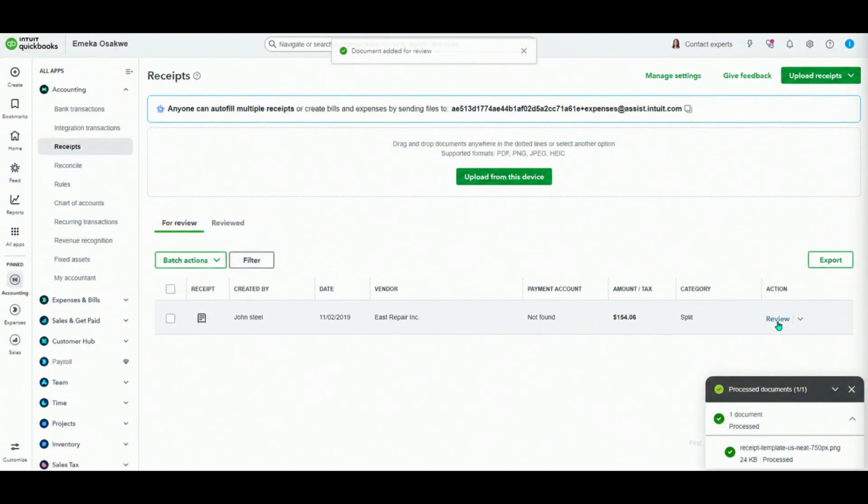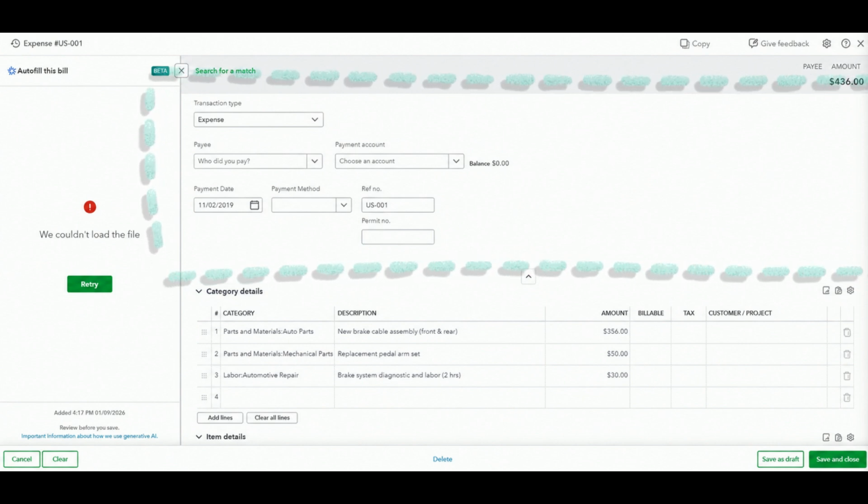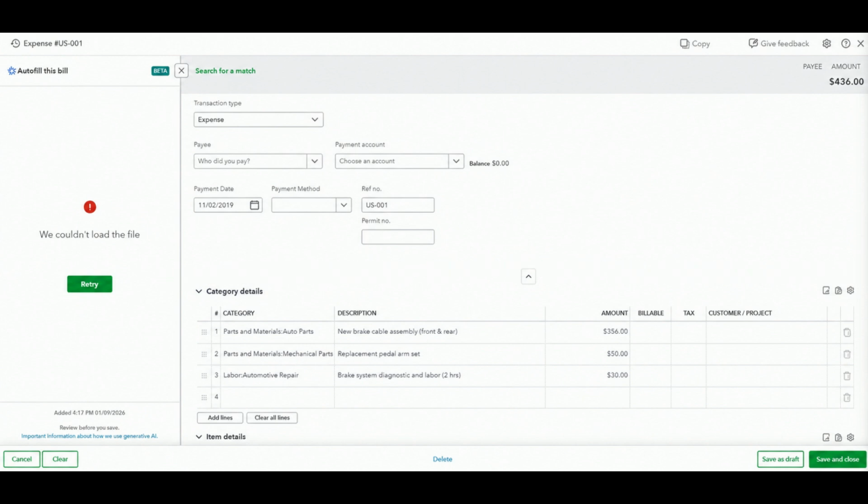QuickBooks may automatically read details like the vendor name, date, amount, and taxes. Once the scan is complete, open the receipt details or field editor. Review the information QuickBooks entered. Check the vendor, date, total amount, tax, and category.